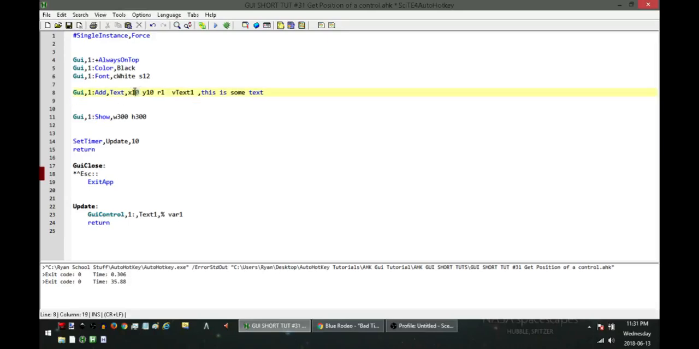I'm also going to need to have it, because we're going to be moving its X position, I'm going to create a variable that's called X. And up here, I'm going to set it to be 300, the width of my window.